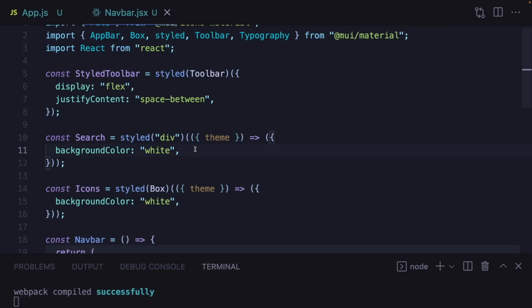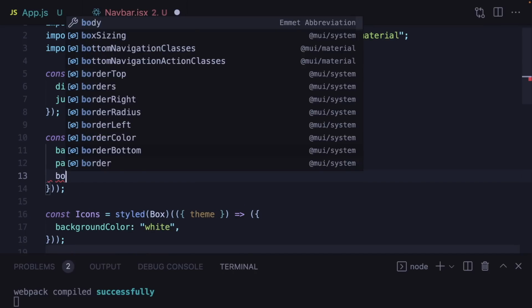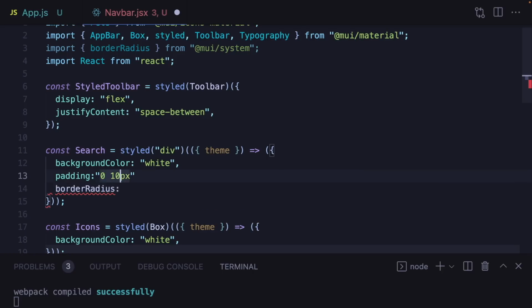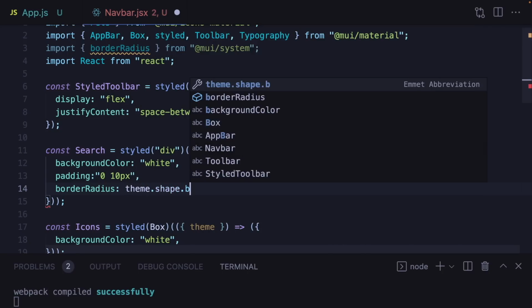Let's close here, by the way, and let's give some more styles. Firstly, I want to give some padding. From top and bottom it's gonna be 0, left and right 10 pixels. And let's use our theme. I will say border radius. Let's give comma here, by the way, and it's gonna be, of course you can give any pixels here, but I want to show you how you can use theme. I will say theme dot shape and border radius.